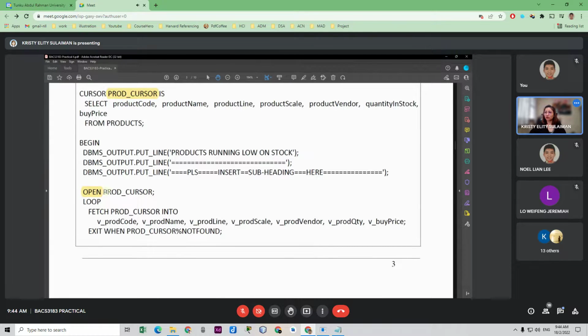For a cursor, usually we will include a loop. Why a loop? Because we want to check all the data that is in this products table. So we always use a loop with a cursor to get all the information needed. And then we have fetch. This cursor will select all this information from the products table.